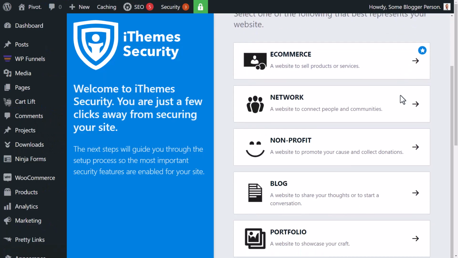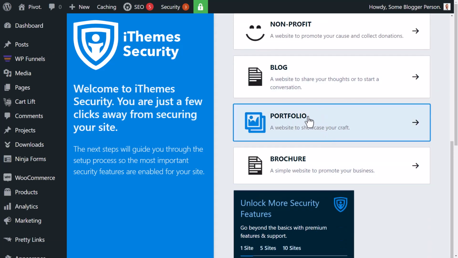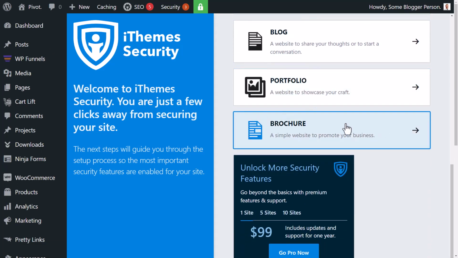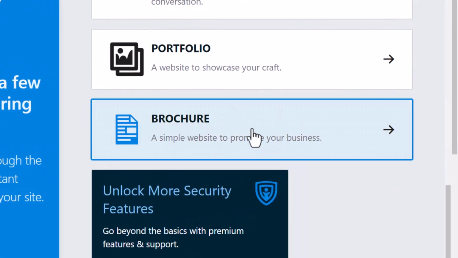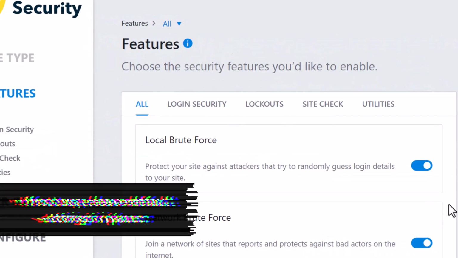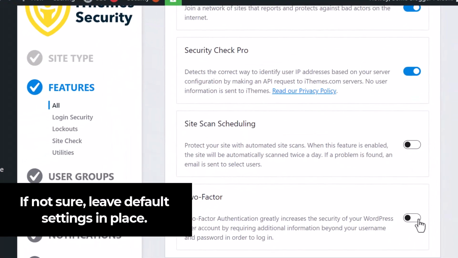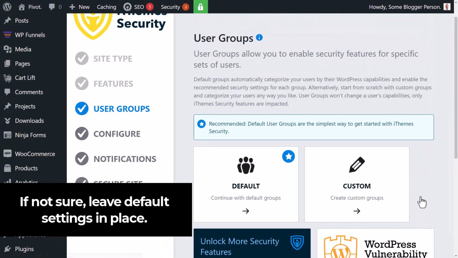You can then choose the type of website you are running, whether it's an online store or a portfolio, and it will actually try to optimize your security for that kind of website. I'm going to choose brochure, and I simply go through and activate any of the options that I see fit. The defaults should be fine. However, any extra layer of protection you can add is generally good.